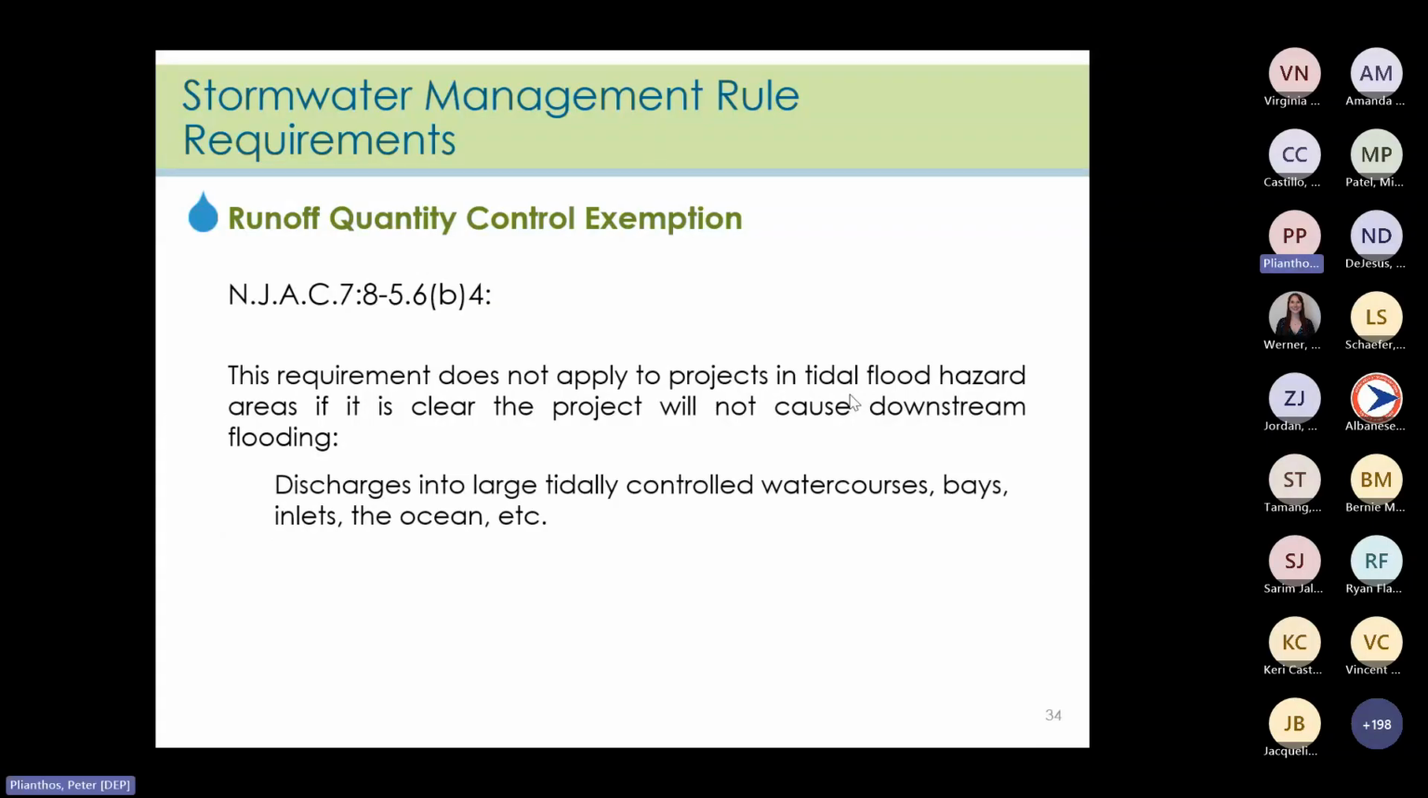There is an exemption from the quantity control standard. If stormwater runoff from a project discharges within a tidal flood hazard area, and it's clear that the increased volume of stormwater runoff will not lead to downstream flooding, then the site would be exempt from the runoff quantity control requirement. But it must be demonstrated that no downstream flooding would occur.